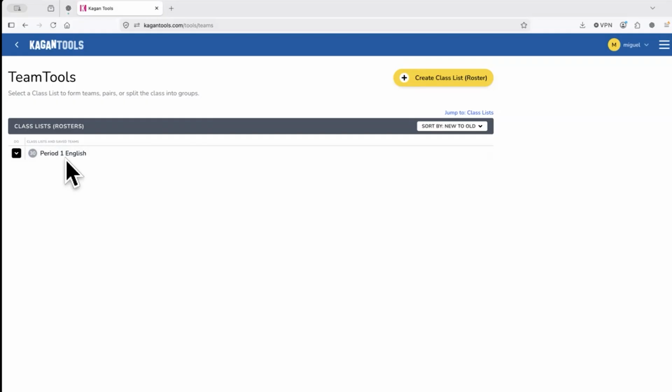So when I'm in TeamTools, I have a few different options. Let me click on the Do button here. And I can use this to form teams. I could split this class into groups. I could edit or view this class. I can copy it if you wanted to copy it. And you can delete it, not from TeamTools, but from the class view. You can delete this list also. So let's do the most typical thing we would do with TeamTools, form teams.